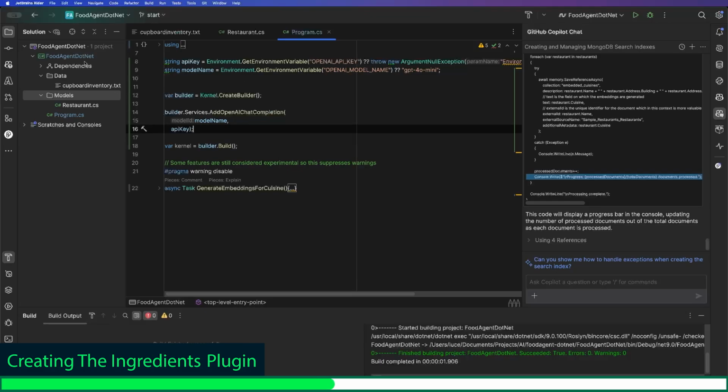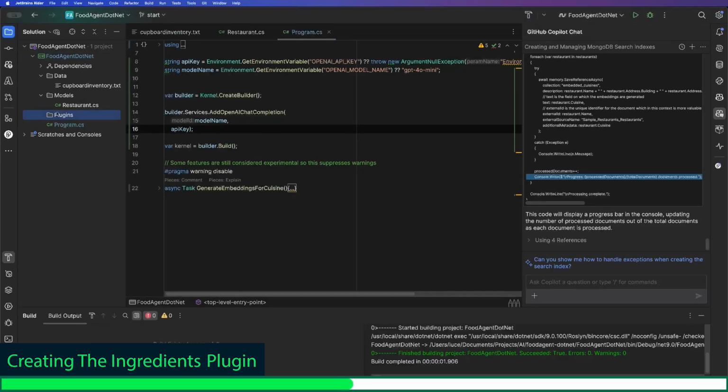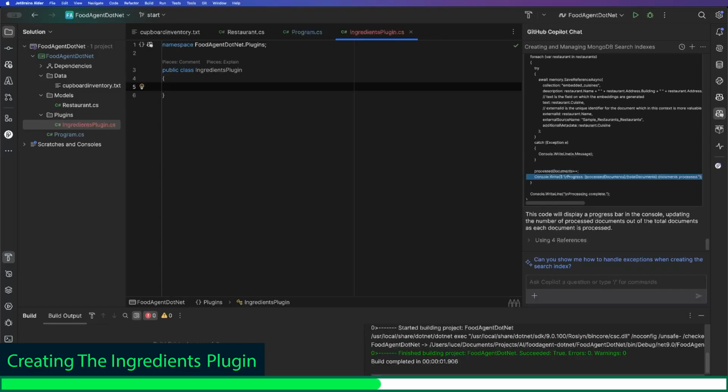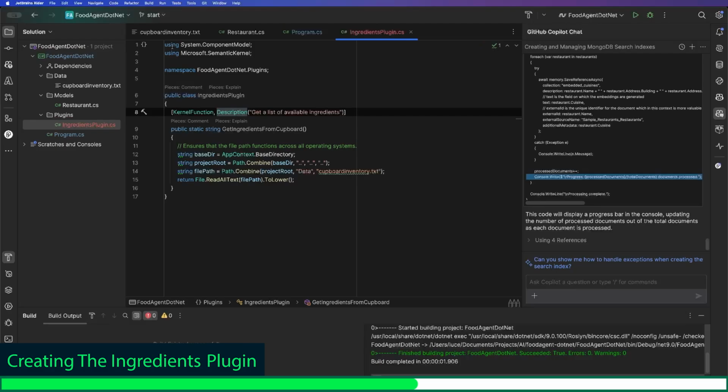The first thing we're going to do in the root of the project is add a new folder called plugins. Then we're going to create a new class inside of that called IngredientsPlugin. Now we have that class created, we can go ahead and paste a method inside of here, and then I'll talk through it. So we're just going to go ahead and add those using statements. Make sure that you've got using System.ComponentModel and using Microsoft.SemanticKernel.